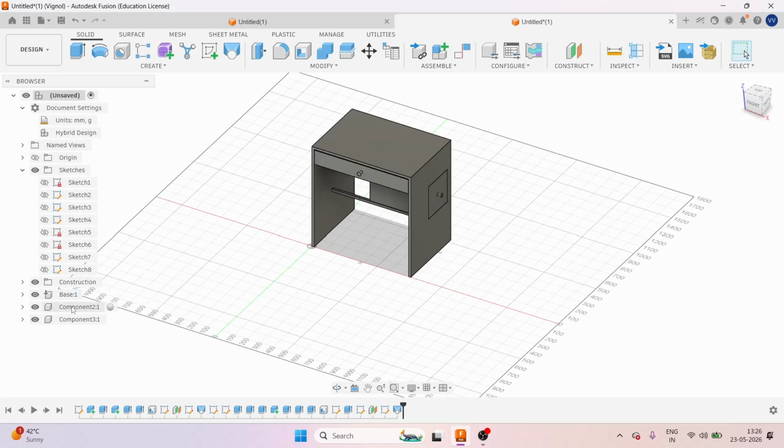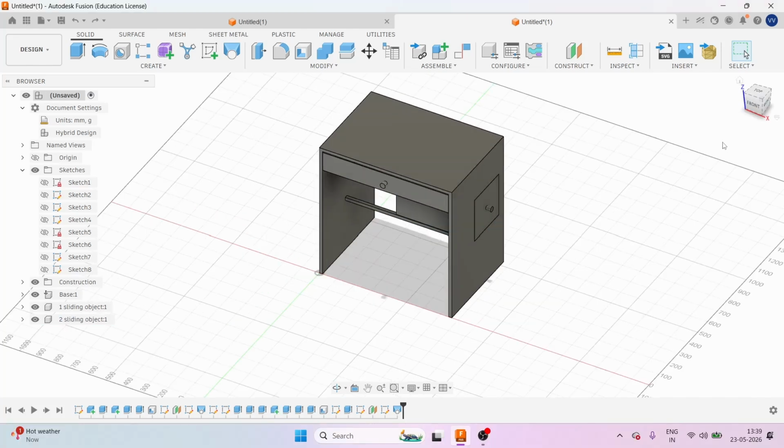And now the second one is this component. You can click it 3 times again, and this will be our first sliding object. Then we can click OK. And the third one is this second sliding object. You can give it a name as sliding object in this case, and then we can click OK. And that's it.